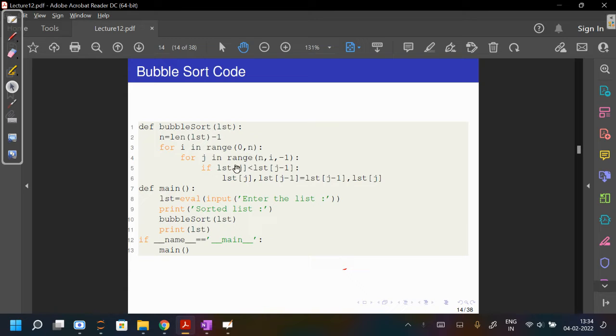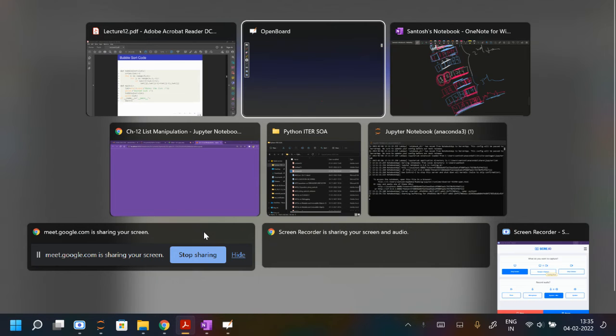So we are comparing adjacent values. If it is out of order, you just interchange it and keep doing the process. After the first iteration for i equals 0, you will get the minimum element at the first position. Then after the second iteration, you will get the second minimum at the second position, and so on. Here we take the list as user input, using eval to enter the list as an input. Then we call the function bubble sort and print the list. This is the main part. I will show you this program.